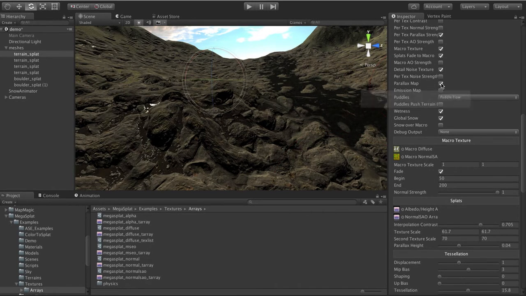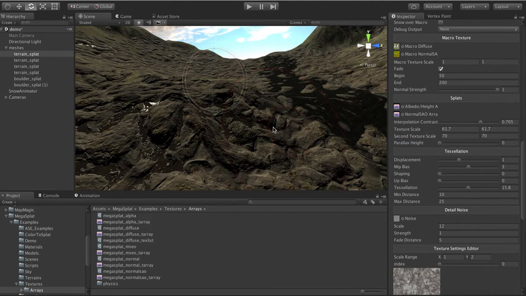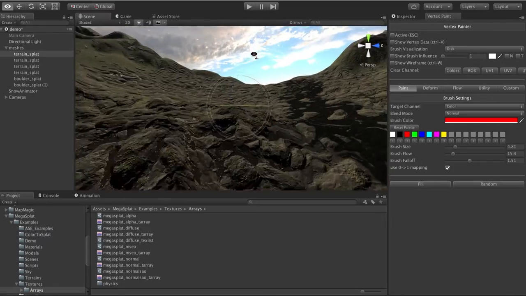So I have it turned on here. And I'm just going to turn down the parallax height completely. So here we are. Oops, I'm not painting still. Let me just turn this off. And you saw me messing up the textures there.